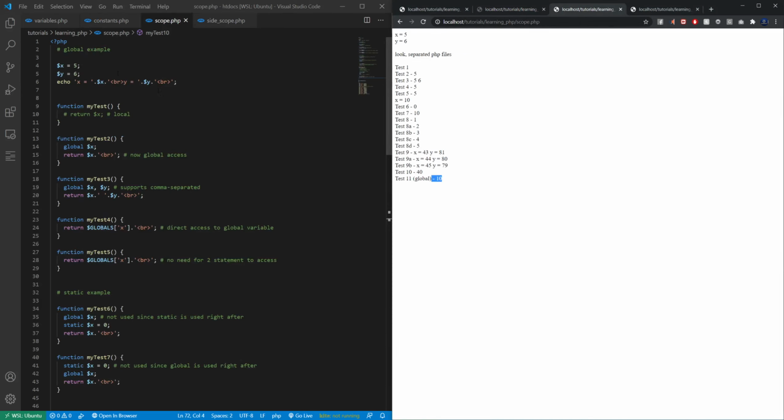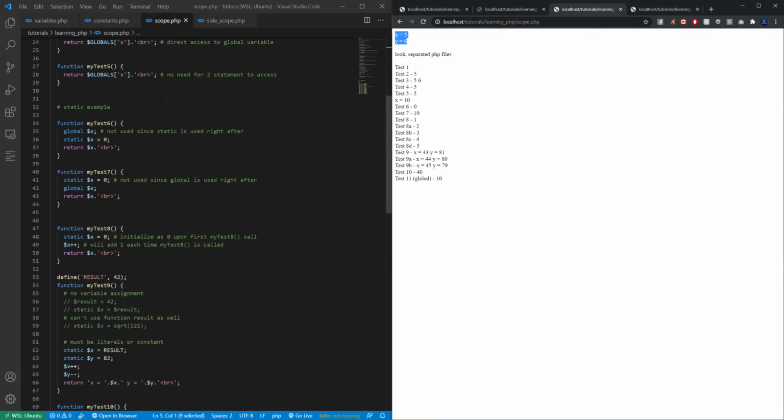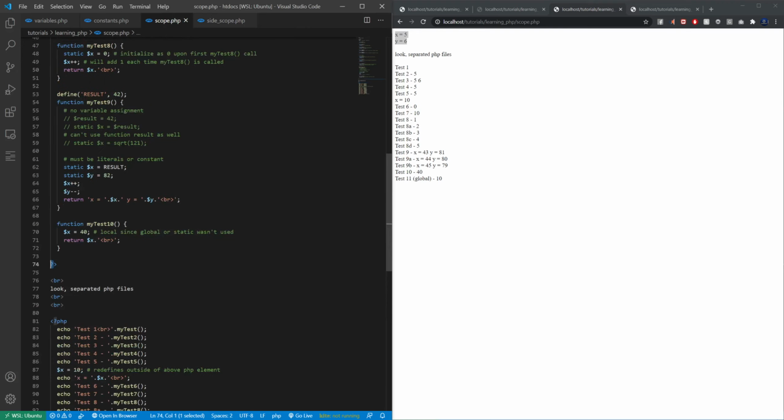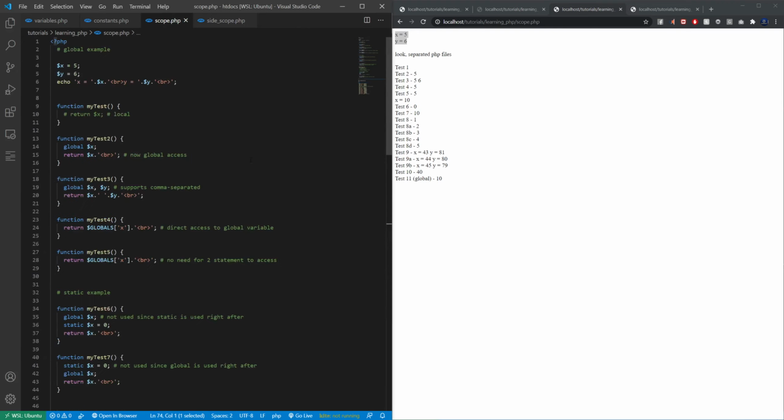Here is the global example. As you can see, it's 5 and 6 here. And then down here, you can see that I separated out 2 files to show that it's global, that it can be accessed from anywhere, right? And then here I set up the testers. So the first one is local. So if you try to run this, it'll throw an error or warning, so it won't work.